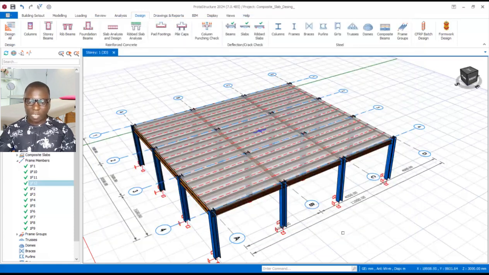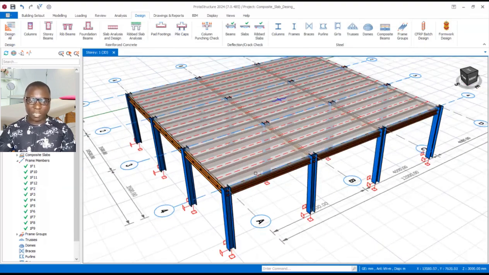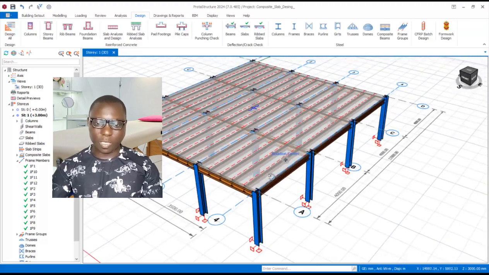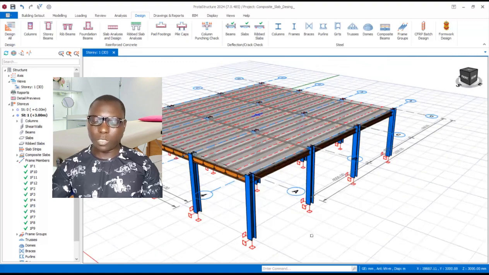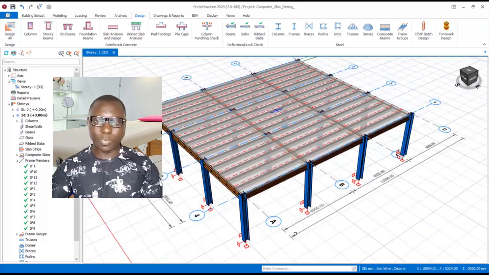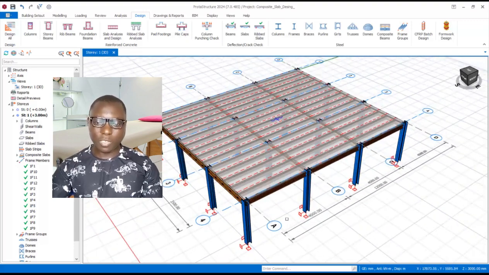So design is done. The next thing we need to do is the reinforced concrete part of the design, which we are going to look at using the FE floor options in the next presentation. So we are going to stop here.